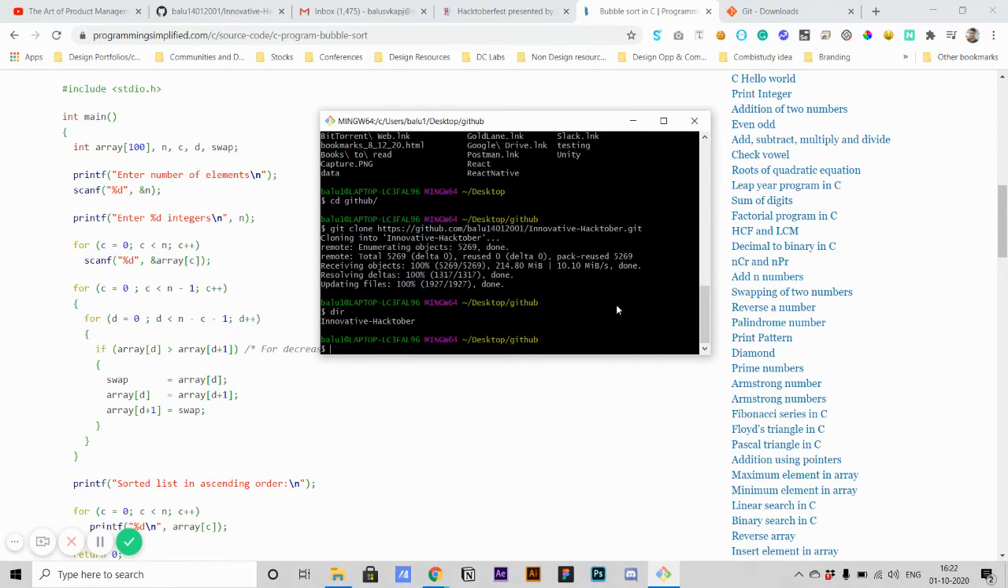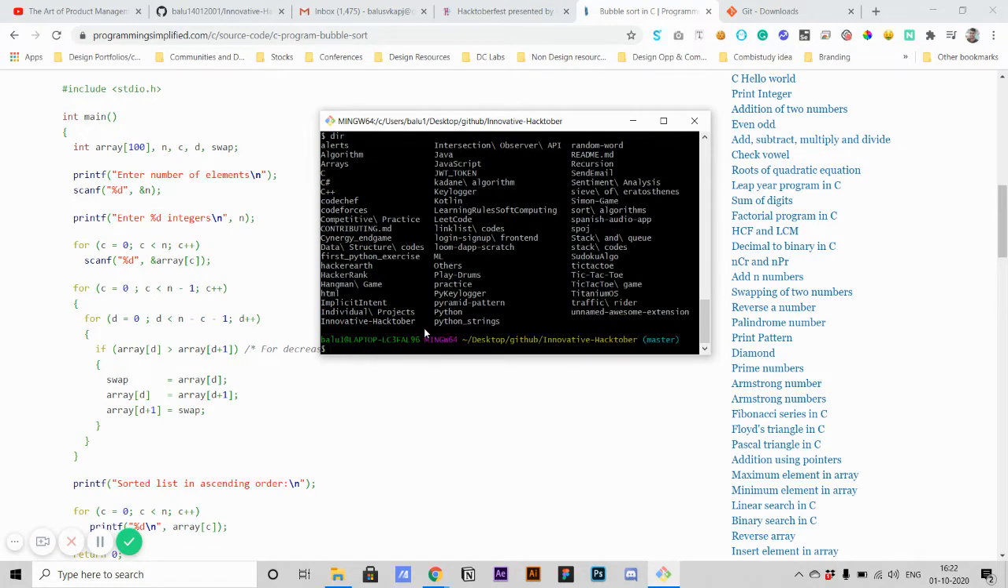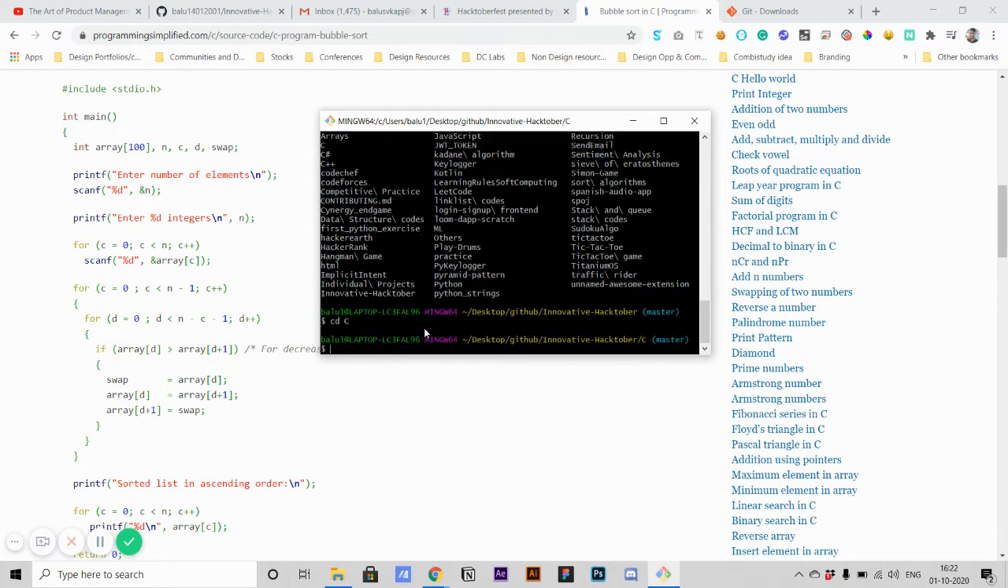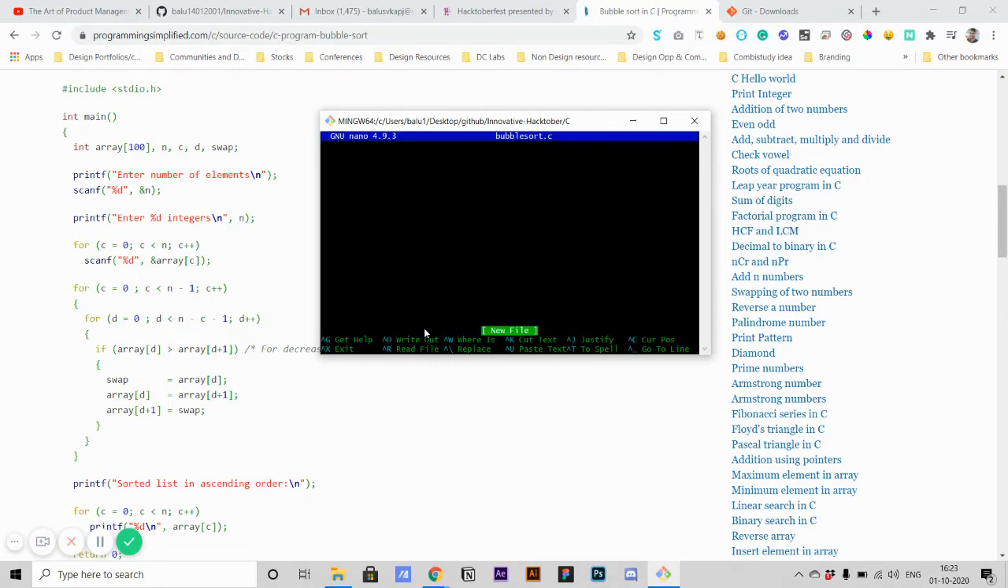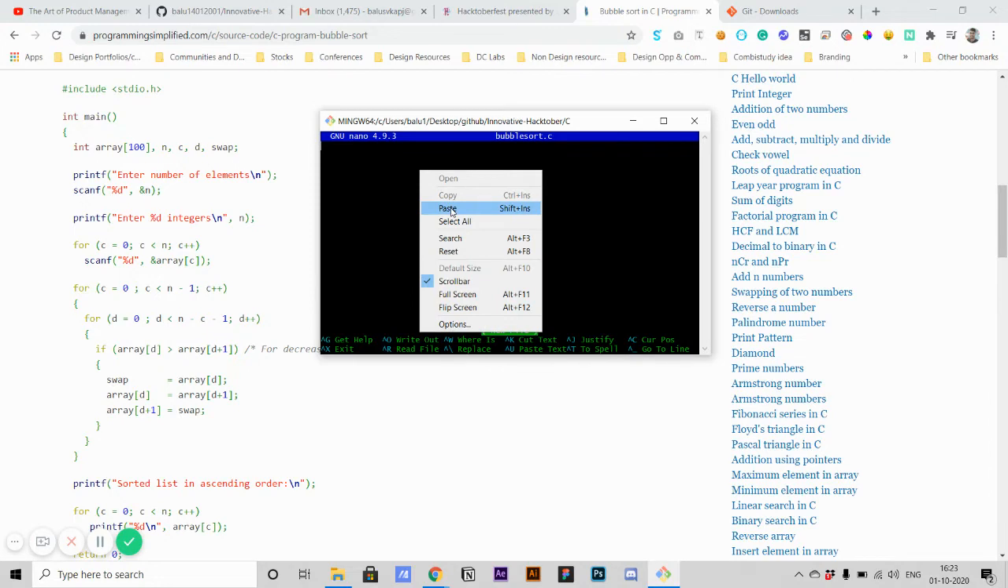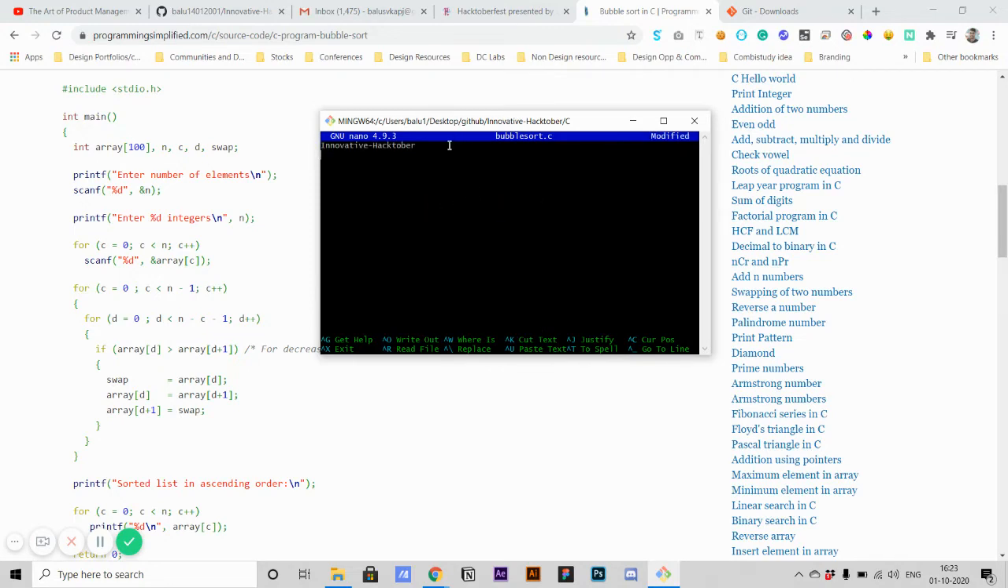If you see, you have a new repository cloned in here. Go inside that and you see there are a lot of things. I'll go to C, where there are a lot of programs in C. I'll use Nano, which is an editor: nano bubblesort.c. It's a C program, so you add that extension in the end, and you get this Nano editor. You can paste whatever you have copied over here. I don't think what's happening here is right.